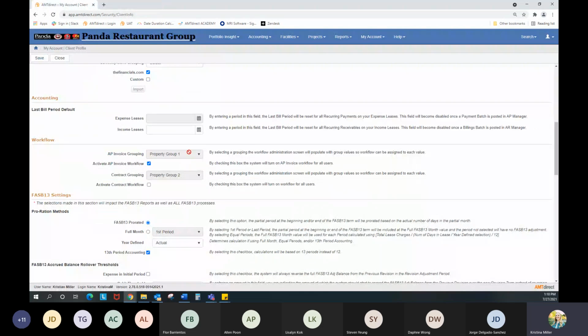But your administrator here chose property group 1 and then checked this box to turn on workflow. And that does turn it on for your entire database. So all your invoices associated to all charges on all leases are now going to have to go through this workflow process before you can pay them out of AMT. So you can't just turn workflow on for a certain group or for a couple invoices here and a couple there. Once you turn it on, it is for the entire database.